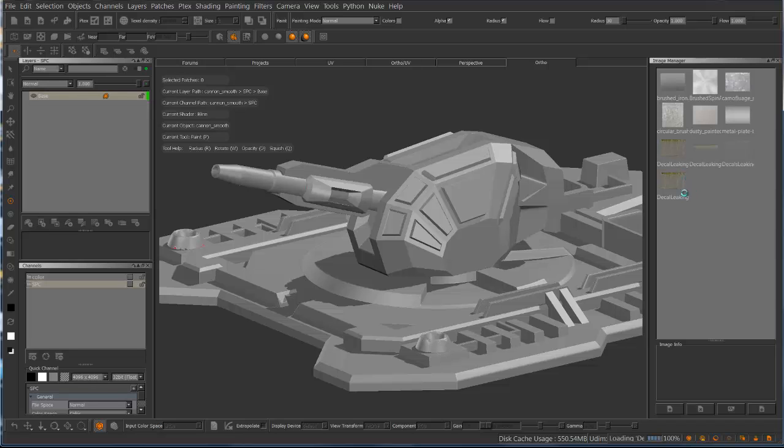Okay, and we already had these loaded up here, so I'll go ahead and delete these guys. I just wanted to show you how to bring them in. To delete, just select and remove. And so now we have these images available to us. And now, how do we use these?